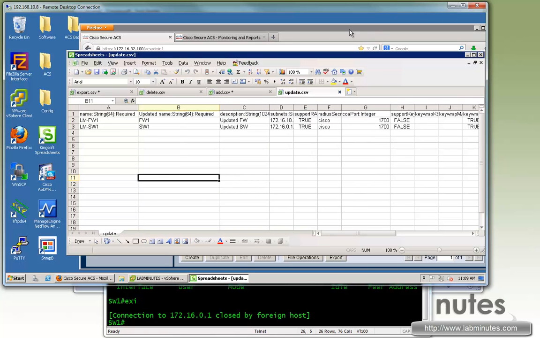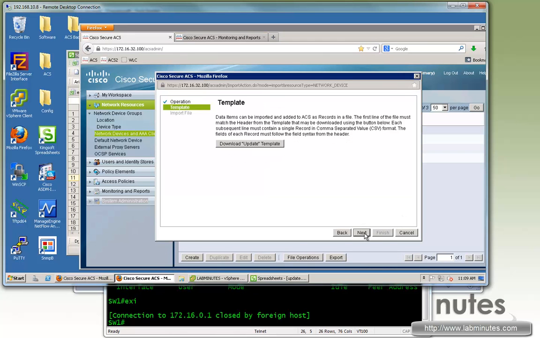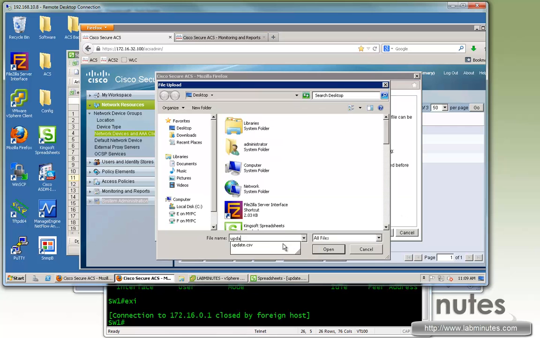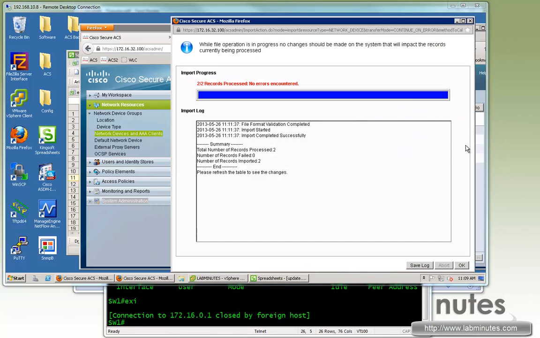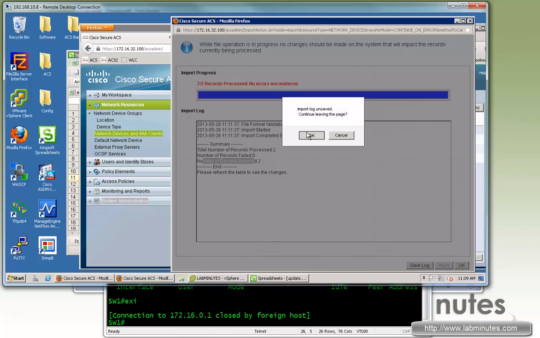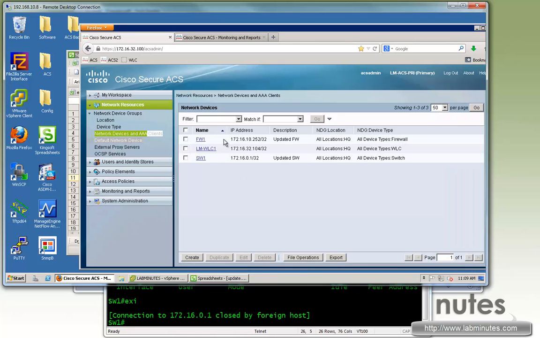Let's save that and complete our file operation for updates. Type in updates, okay, and finish. All right, so it looks like we got a successful import for both objects. So if we go back and refresh, we expect the name to change, and you can see that it did, as well as the description that got updated.